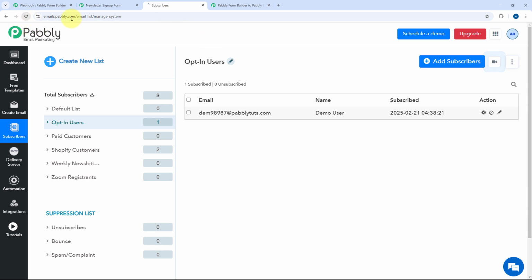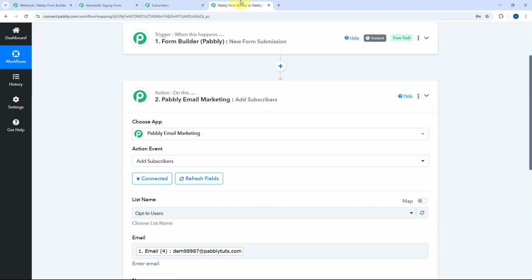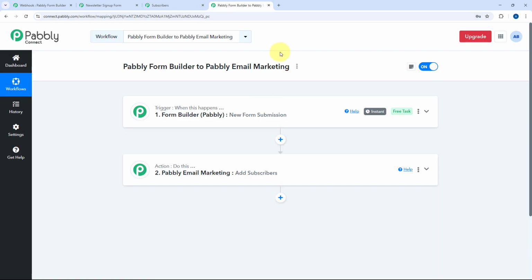So we will just refresh our contact list subscriber list in Pabbly Email Marketing once. And yes, here you can see that just now the count is updated to 2 and the second user whose details we have just now added while making the form submission in Pabbly Form Builder is added as a subscriber in this Pabbly Email Marketing subscriber list. So we have tested this automation which we have created using Pabbly Connect and it is working perfectly fine.